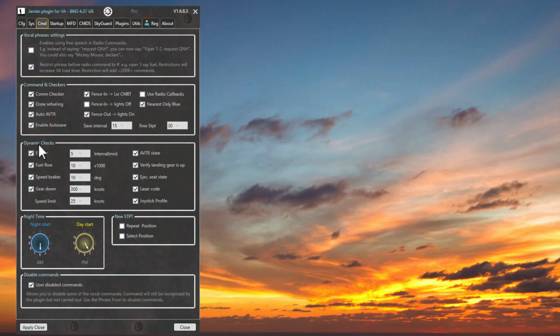The dynamic check part enables specific checks which are running. You can set the interval in minutes, how often they run, and they continuously run. They can check, for example, if your gear is down and your speed is above a specific limit, then it will not lower the gear, or it will tell you that your gear is still down. It can tell you that the ejection seat is armed or not armed, your laser code is set or not set, and certain other checks.